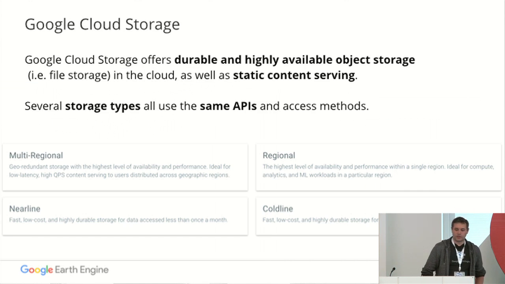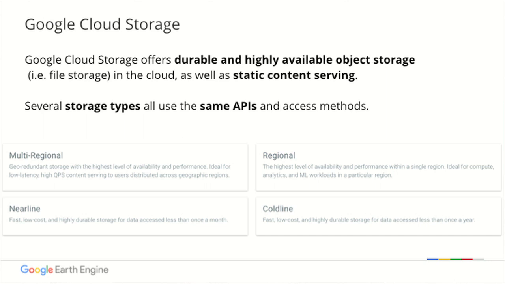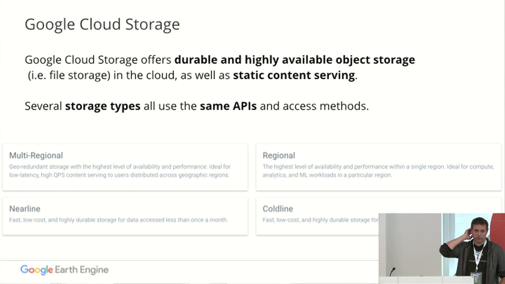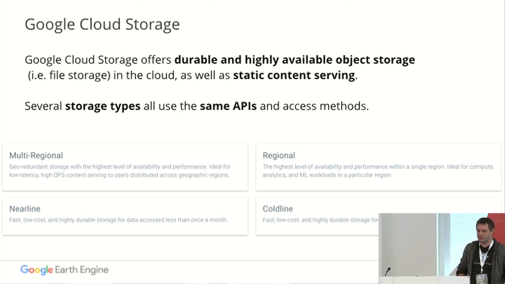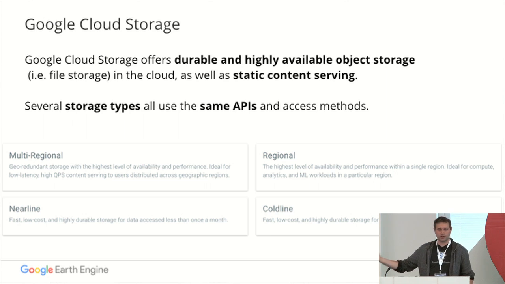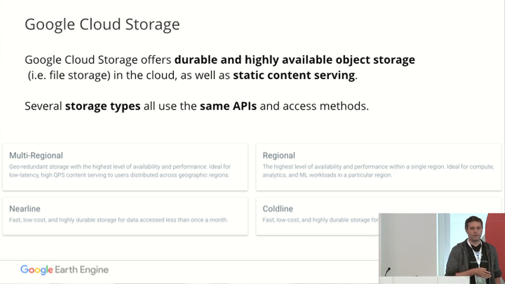OK, so cloud storage. This is kind of what it says on the tin. It's a data storage service. It's durable and highly available object storage, which is really just the same thing as file storage in the cloud. You can also use it to serve those files or objects on the web if you're building web applications. We offer several different storage types. This is just trading off certain characteristics that you want your data to have versus price. They all use the exact same API.